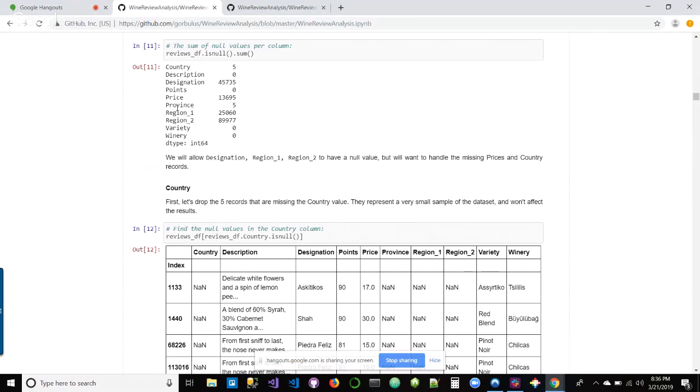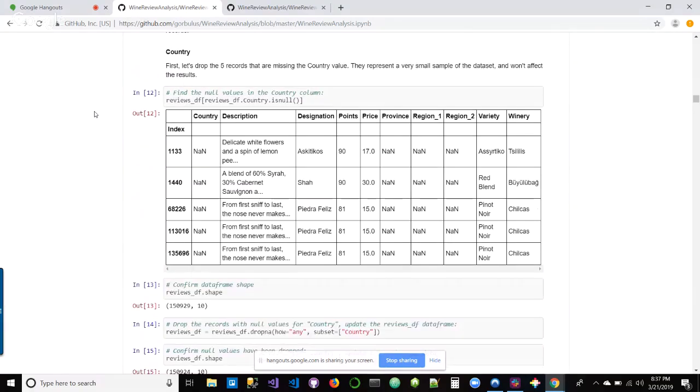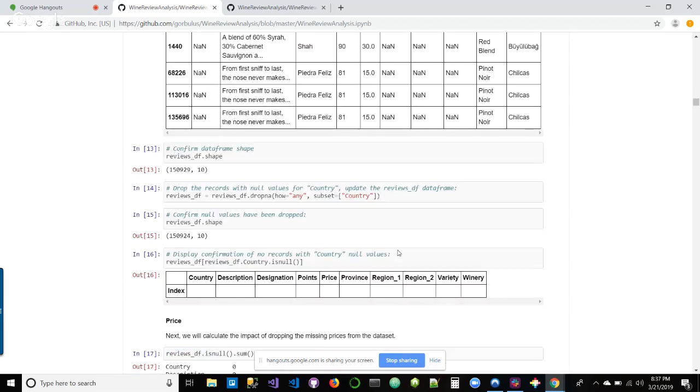And it seems like these 5 province and country records are the same record to me. So I wanted to clean them up. So we're going to drop those 5 out of 150,000 records. They won't really affect the outcome. So here I've searched for the null values in the country column, and I see that, yes, 3 of them are in fact duplicates, and all 5 of them don't have values for province. So I just dropped those.